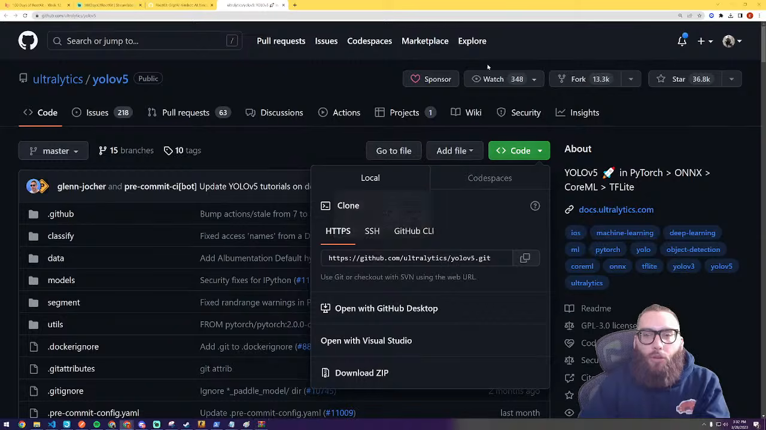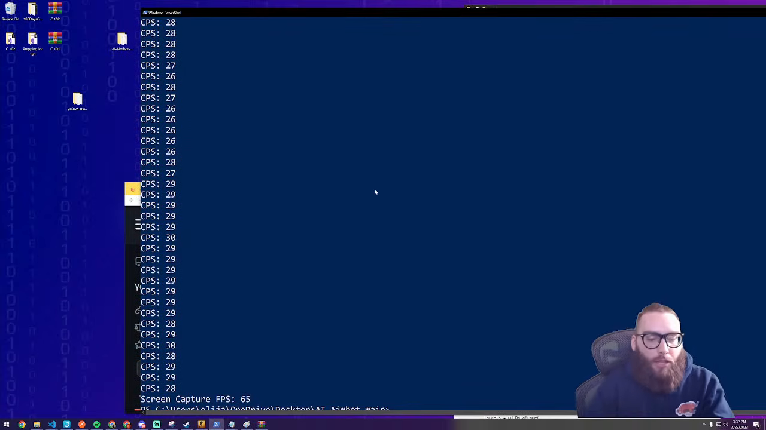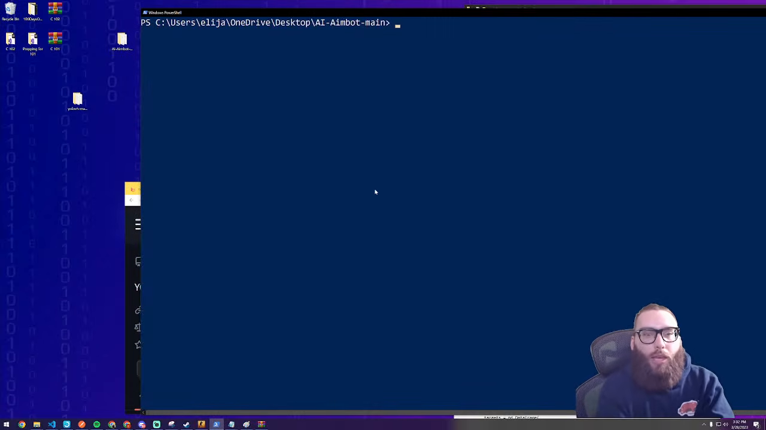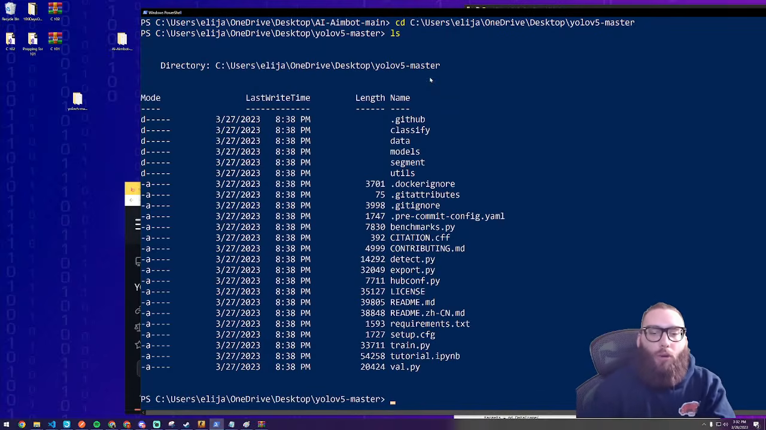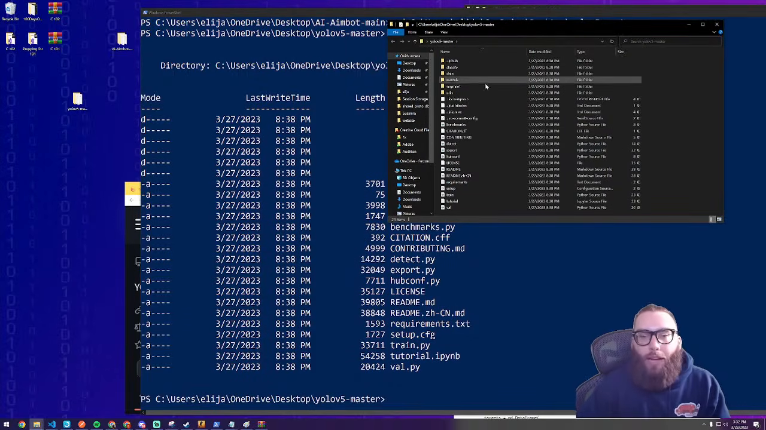Same thing, you can just drag and drop it to your desktop. And that's pretty much all you need to do. So we drag and dropped it to the desktop. We can go ahead and cd space into this folder and press enter. And now we're inside this folder. This is where we need to be in order to run the export.